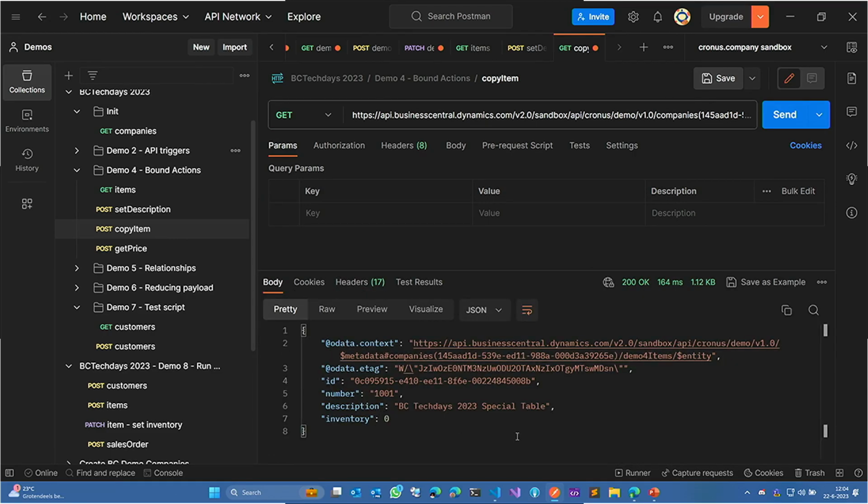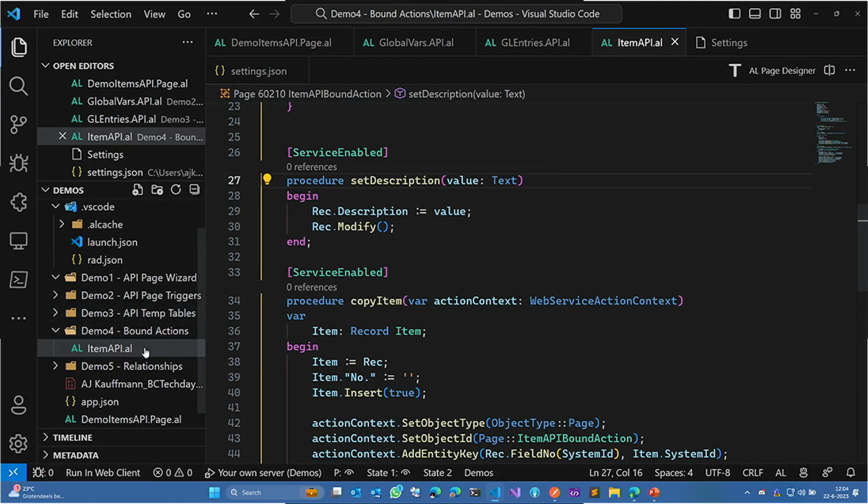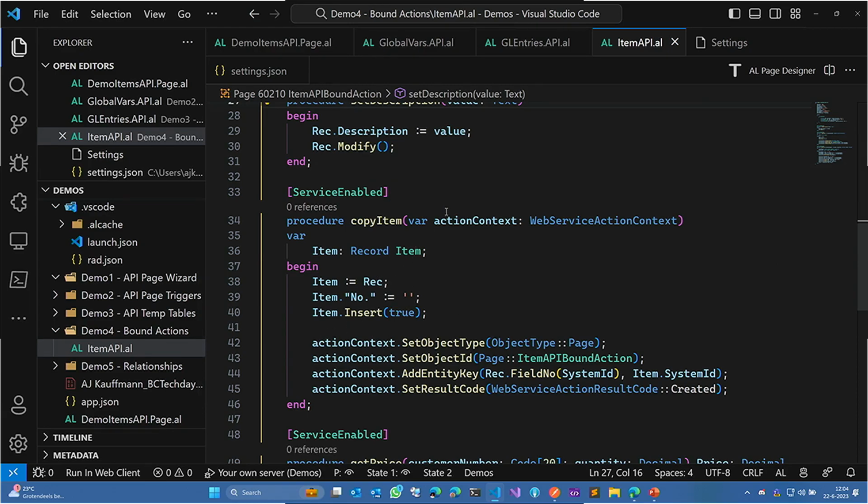And this is the record that we just copied, including the number, etc. So the location header points to the created record. And that works like this. We have an action context. Do not forget to pass it by var, otherwise it will not work. It is a parameter that you do not specify in the request. It is, let's say, an outgoing parameter.